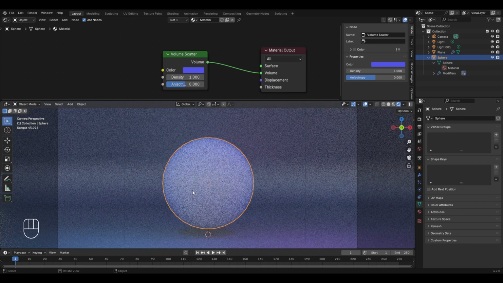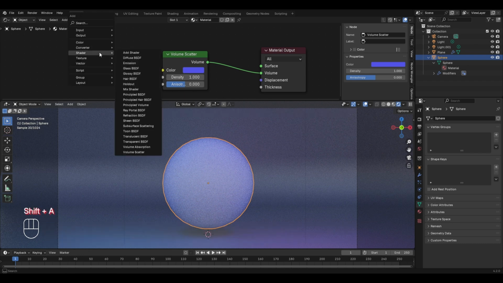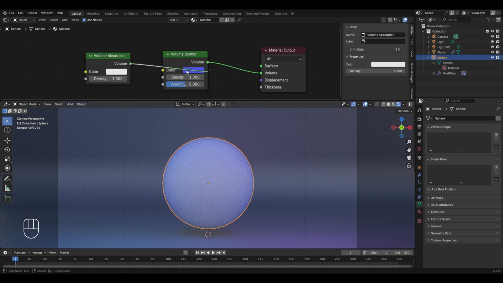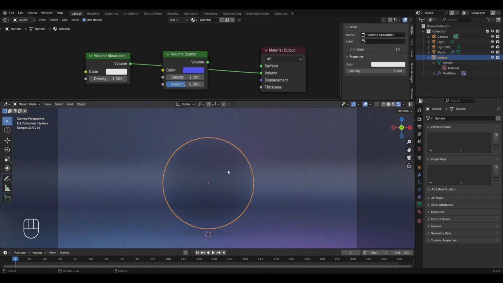fog or smoke. Now moving ahead, just like the volume scatter node, we have another node which is called the volume absorption node. To add it here, press Shift plus A, then go to Shader and select the volume absorption. Let's place it over here, connect the volume socket to the volume in the material output, and you will notice that the material is now looking completely transparent. As the name suggests, this particular node allows the light to be absorbed, which is in contrast to the volume scatter node which used to scatter or bounce off the light falling on it.